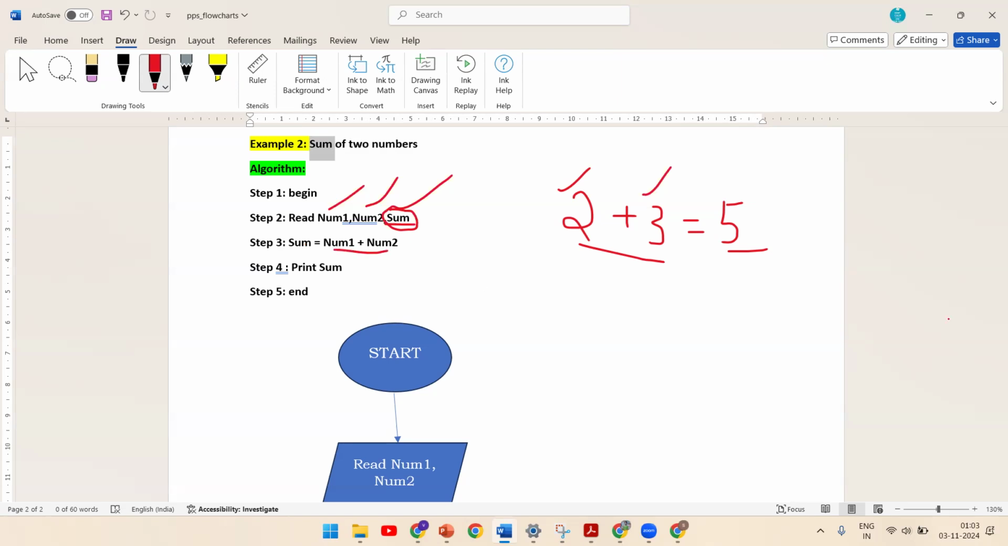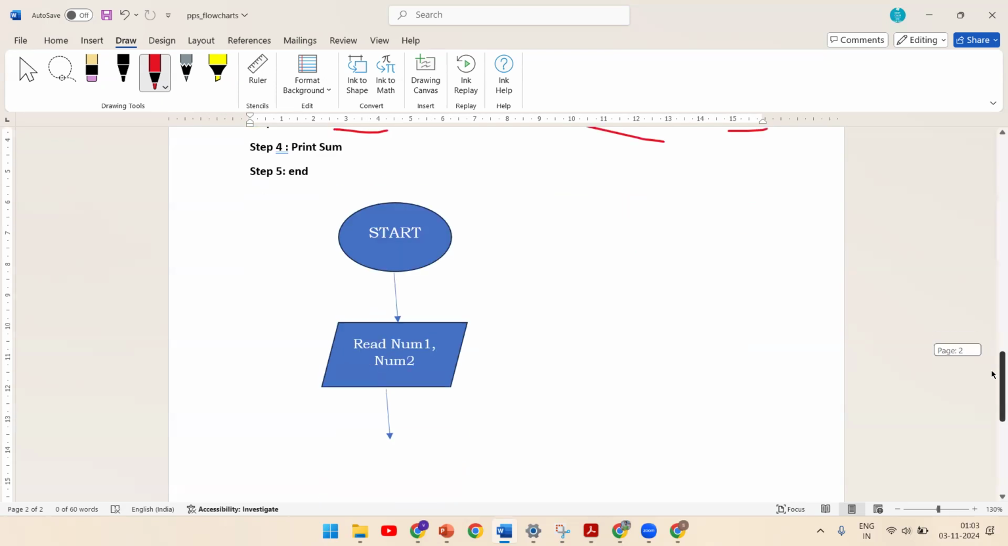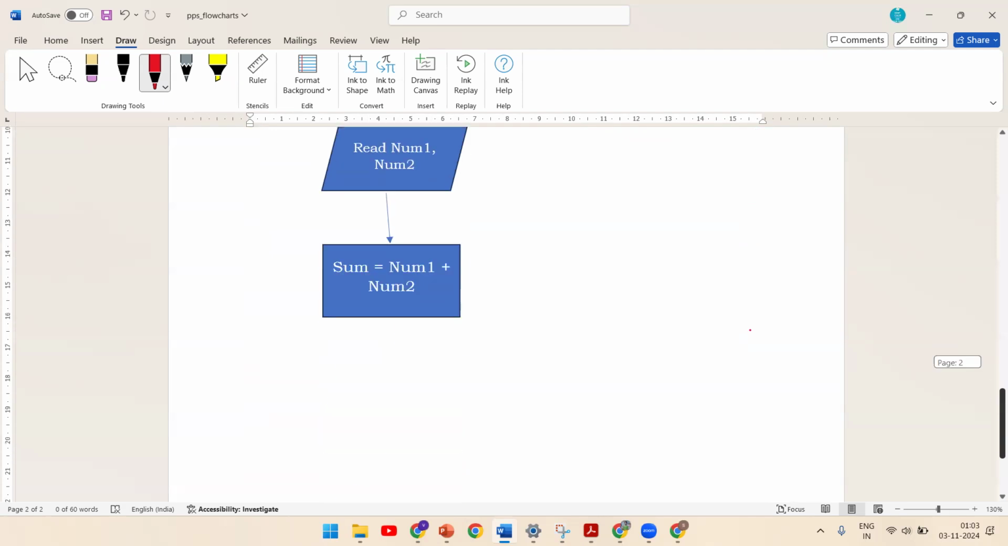Now look at the flowchart. As usual, start. After that, you have to take the parallelogram symbol, because that is the symbol used to take input and output. So read number 1 comma number 2 will be in a parallelogram. Sum equals number 1 plus number 2 will be in a rectangular box because that is the process.